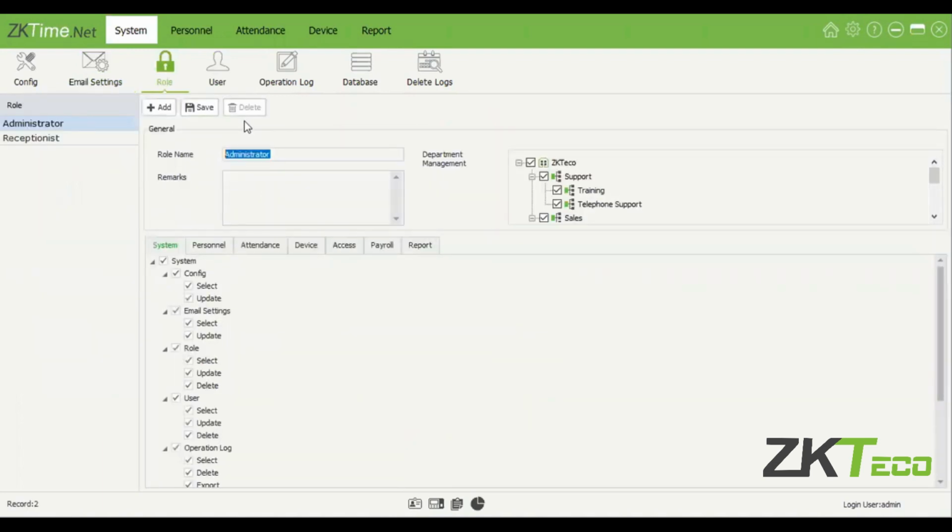You're also able to restrict certain people's access to the software. Let's say, for example, you have a receptionist and you only want her to pull reports, but you don't want her to change the employee's information or view that, anything like that. Then you can create a role for that person and just set it up for her. For the receptionist, I have clicked on add here, for example. You can name it whatever you'd like. So just have a quick look over here at the difference between the administrator and the receptionist.